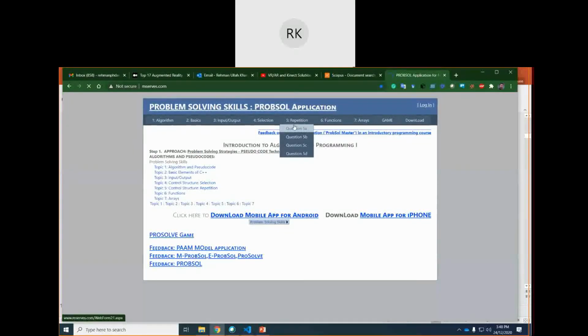Here is a complete section for repetition. I think we should quickly go through this, then I will show you. It will make the concept a bit easier, and then we will go to our slides again. So let's go to question number 5.